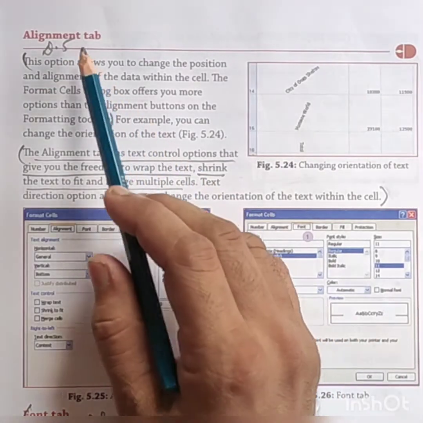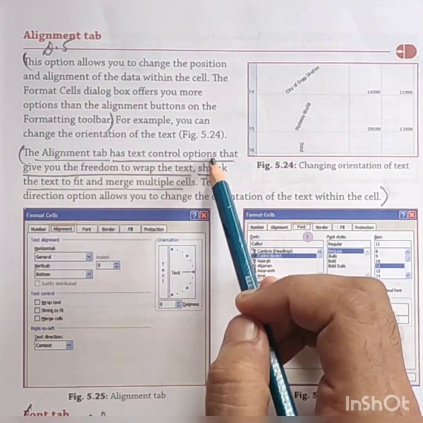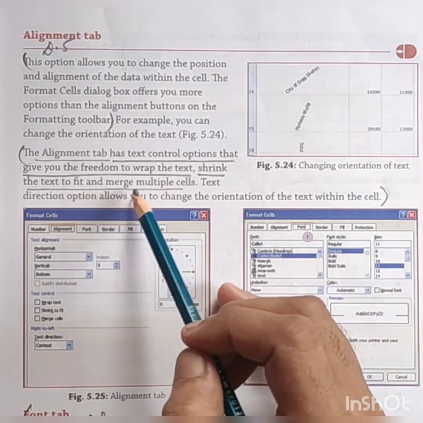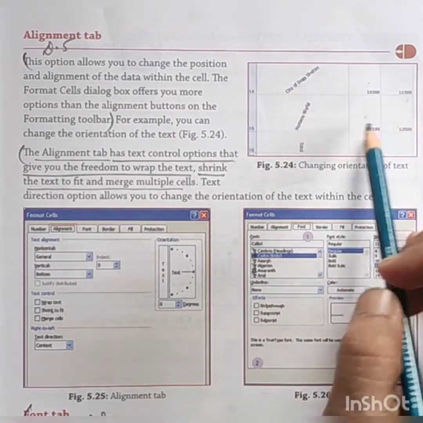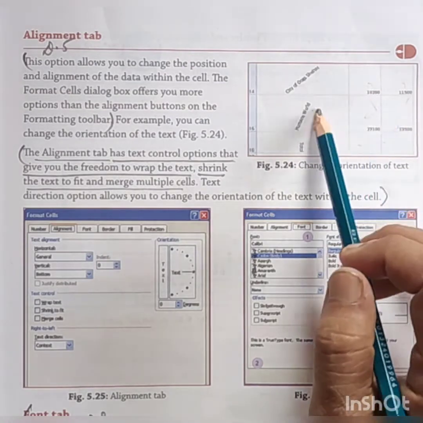Our next option is alignment. Alignment has text control options that give you the freedom to wrap the text, shrink the text to fit, and merge multiple cells. So this way we can align the text according to our needs.